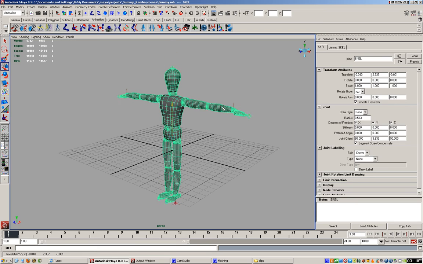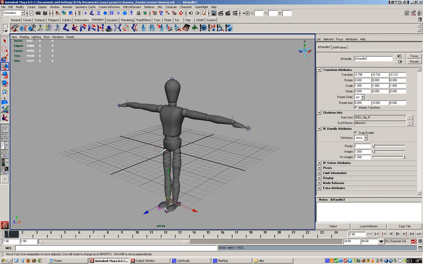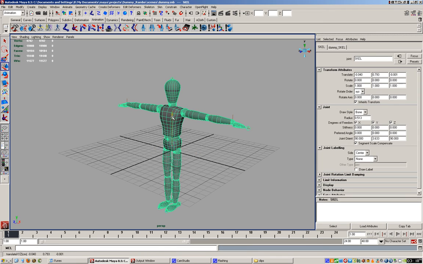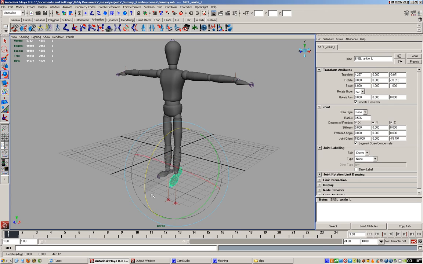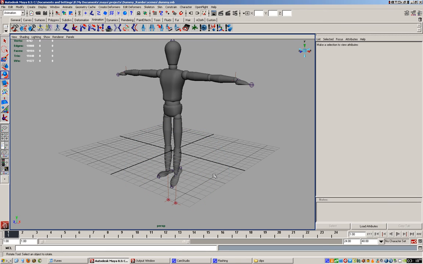So I'll also be putting in controls for his feet so that when he does jump, obviously when you jump you don't just take off flying, so his feet will have to automatically point down, something like that.